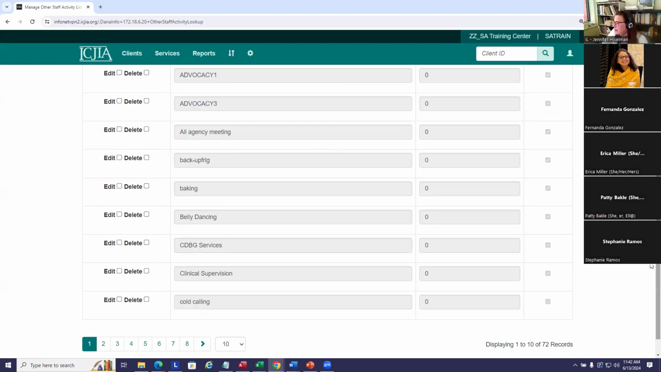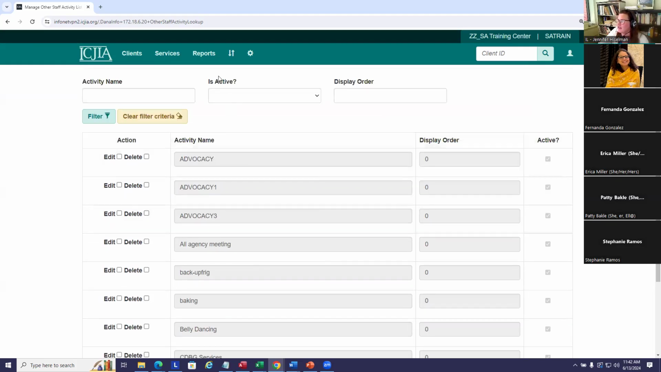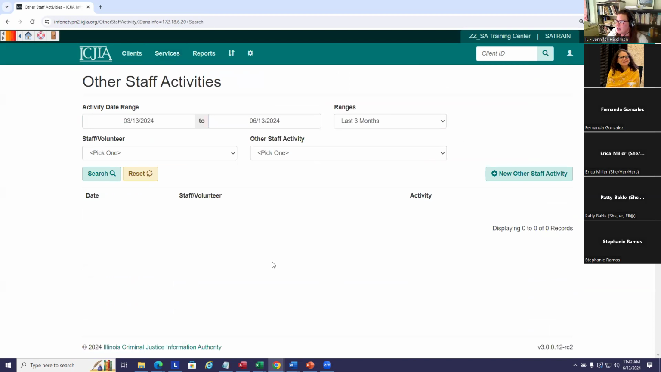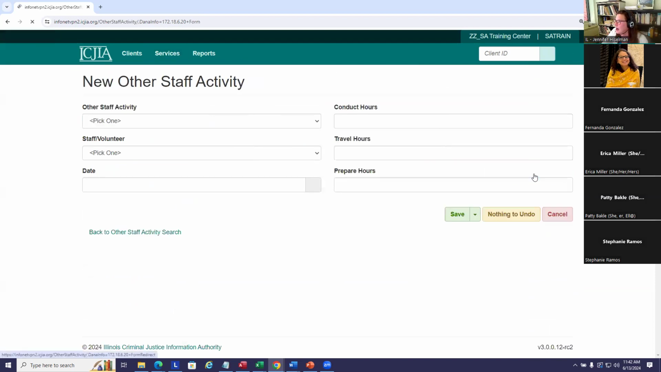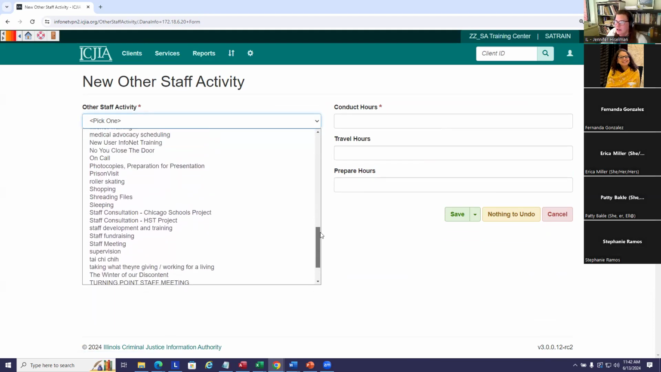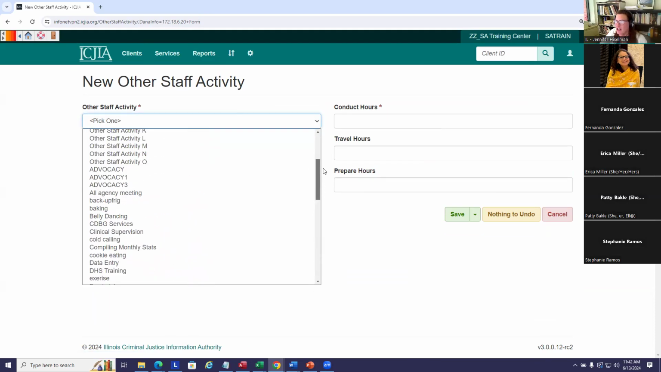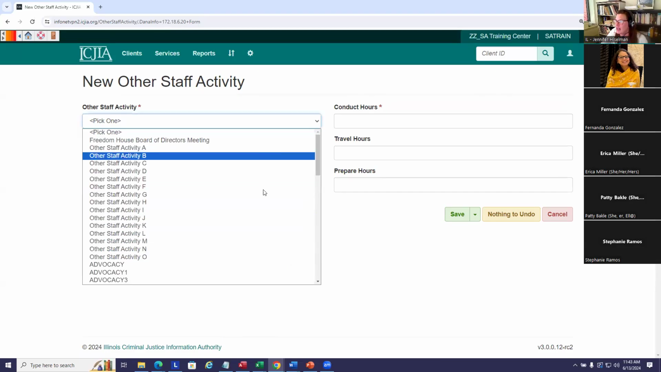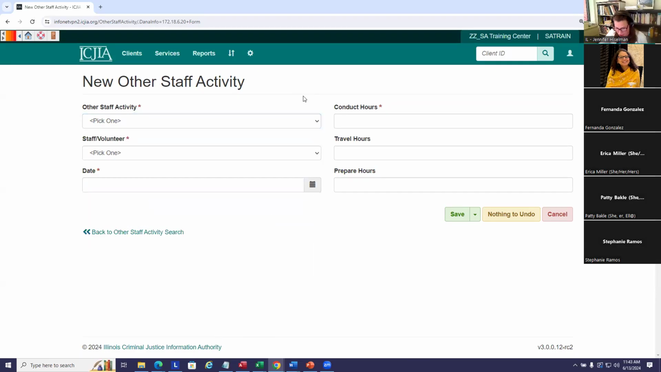And your other staff activity list is tied to this page. If I click services, other staff activities, I can add an activity. And when I click this drop-down menu, it is going to correspond to my other staff activity lookup list, which I'll go over the data entry piece later, but I wanted to show you how to manage this field on your own.